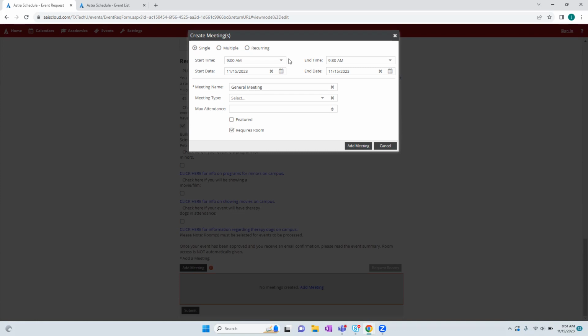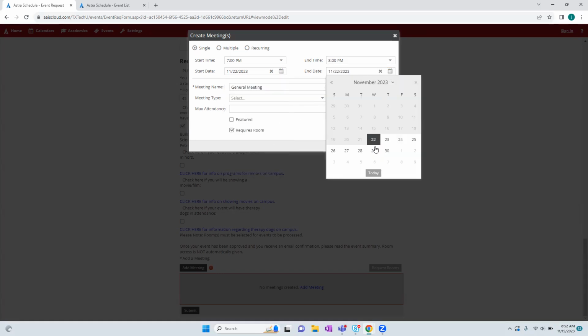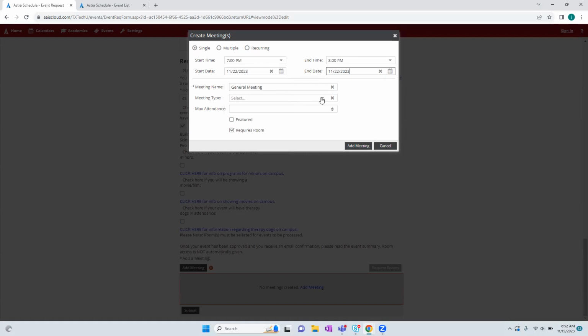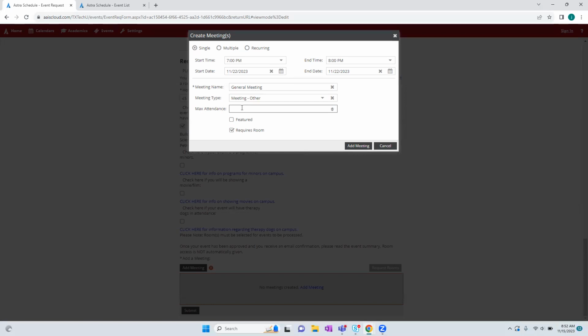Then you're going to select your start and end time. Student organizations can request academic classes during the weekday, never on weekends, starting at 6 a.m., and they must be completed by 10 p.m. And we don't allow spanning meetings that go overnight, so make sure your start and your end date are the same. Very important to remember that student organizations cannot reserve academic classroom spaces throughout Astra on weekends or campus holidays, and your request will get declined.